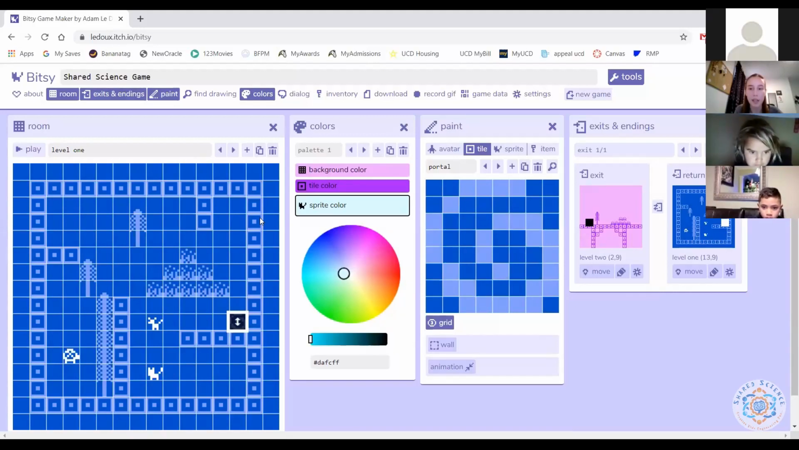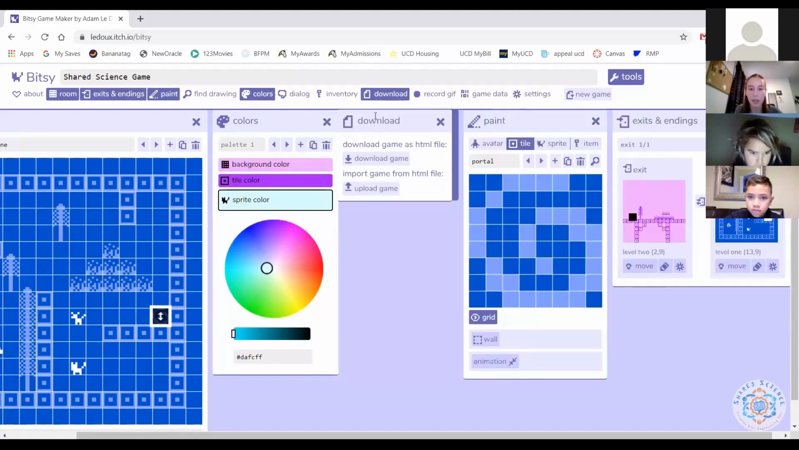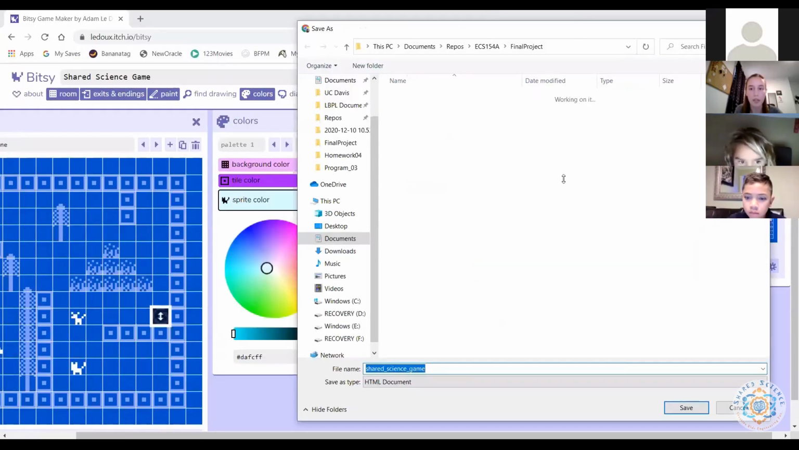So to save a game in Bitsy, we're going to go to the tools bar and you're going to find this button called download. So when I press download, this new window shows up right here. I'm going to move it to the center so you can see. And you're going to want to press download game. So when I press that, I don't think it's showing you on my screen because I only shared a window, but your save window will pop up.